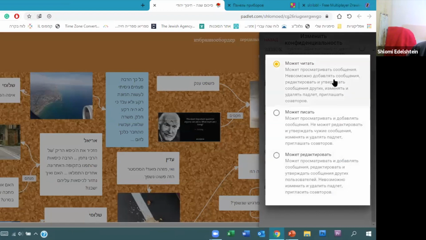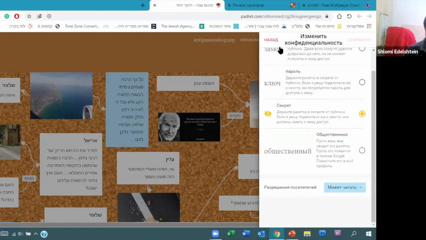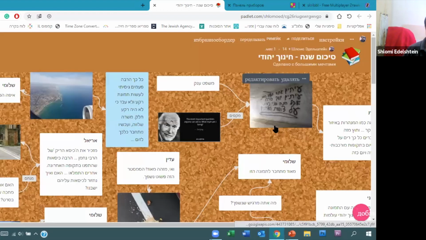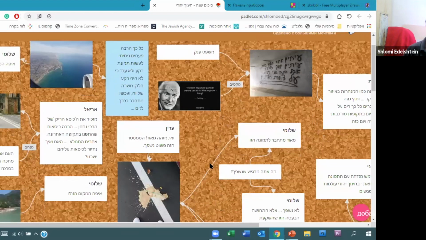If I'm choosing that they can only read, it means that they cannot change anything. They can only see what I have posted on the wall. If I'm giving them the option to write, it means that they cannot change everything. They can only add. And if I'm giving them the permission to edit, it means that they can change everything in the wall.